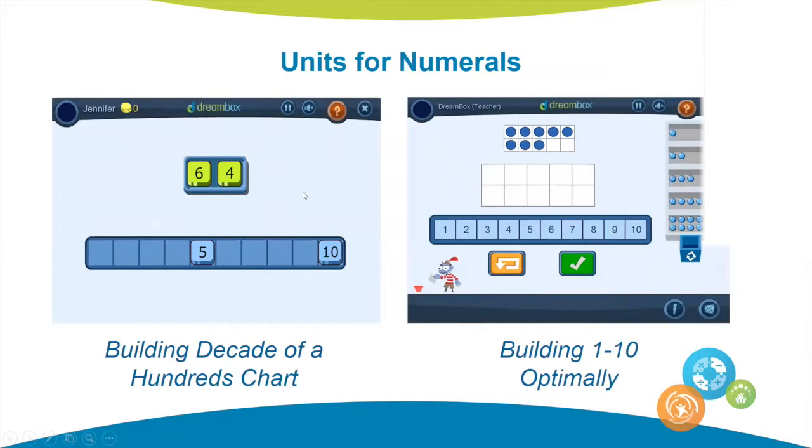So this is a little bit more advanced, so building decades on hundreds chart, and we all know at kindergarten we spend a lot of time with 1 through 10 and 11 through 20. Then also building 1 to 10 optimally. So this one is that we saw before when we're adding on. Now we're also finding the digit on the digit line, and we're trying to also work on building this number in the fewest number of moves possible. So in this particular example, finding 5 and then 3 to create that number at 8.